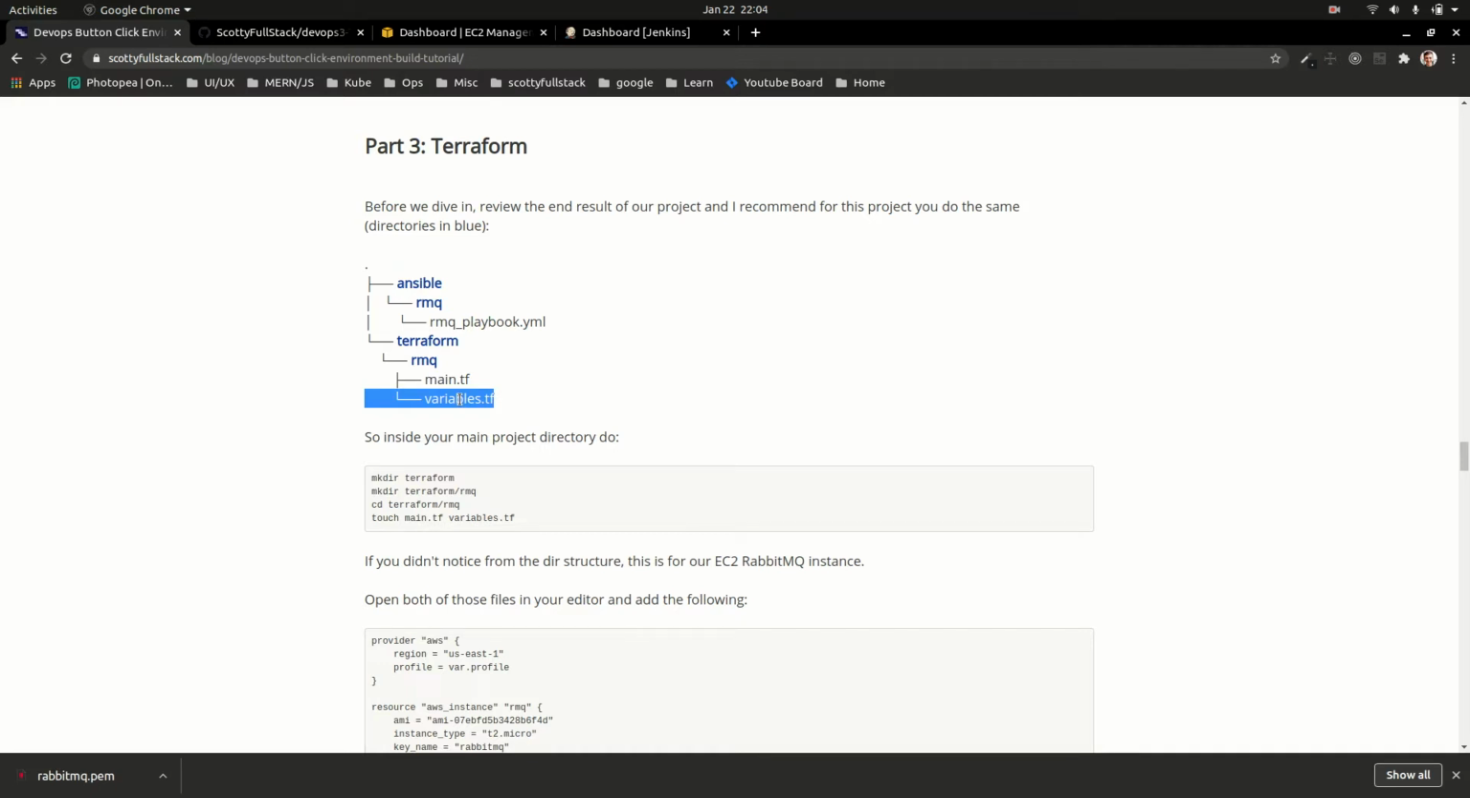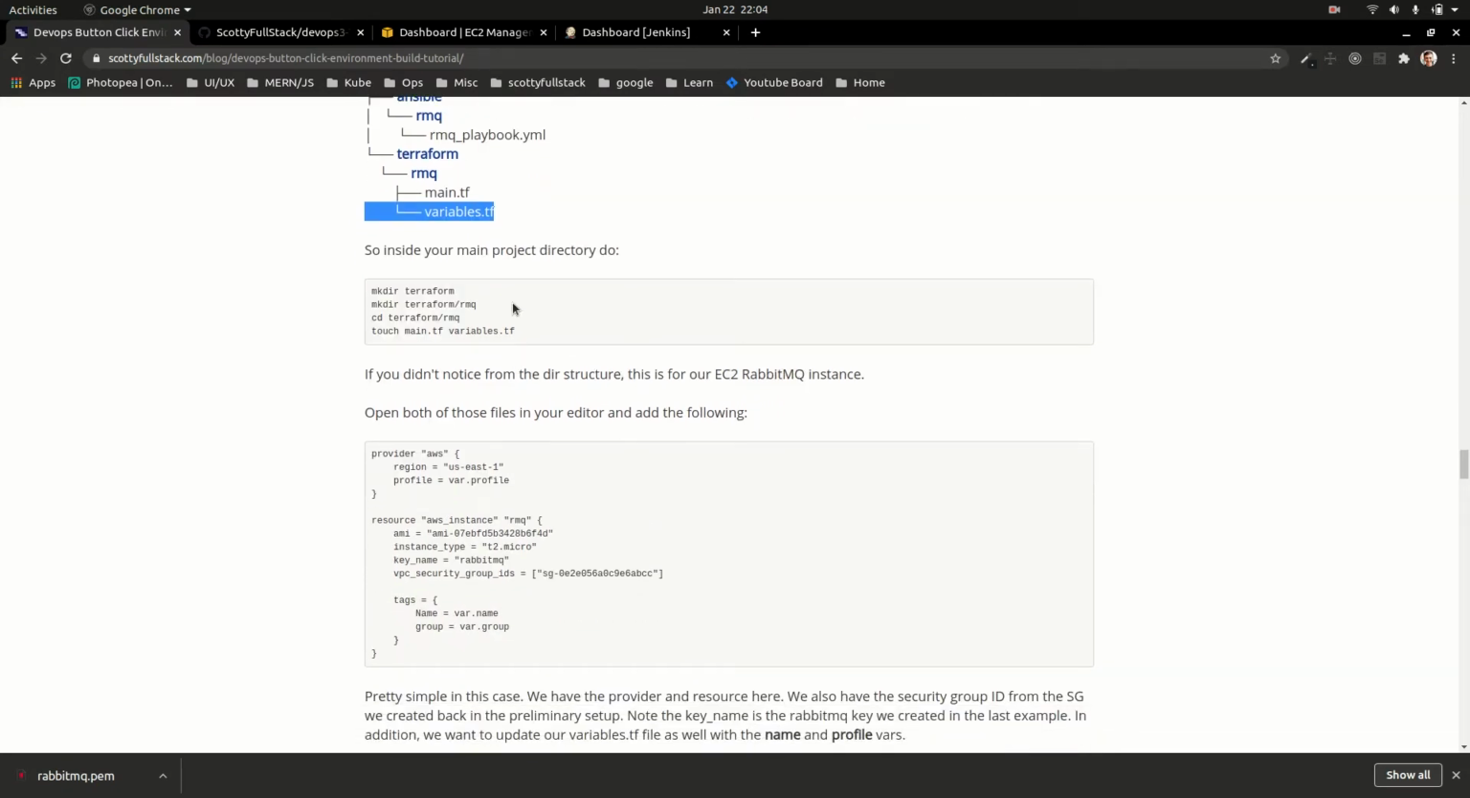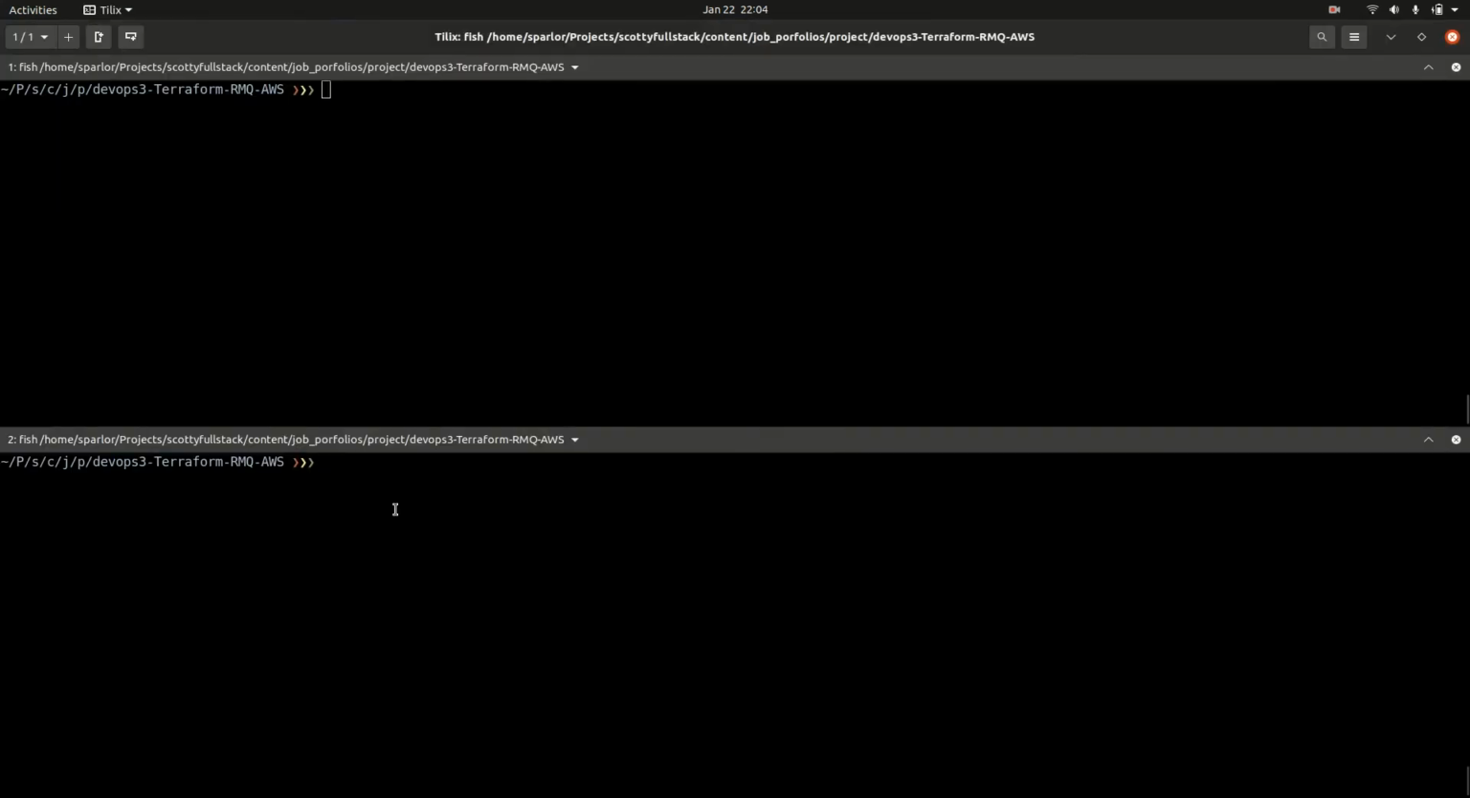So take note of my folder structure here. Again, this is all one repository, but I think that probably the better way professionally to do this is to separate the repos. Anyway, so here inside of our main project, we're just going to create the directories that we want, and then we are going to start with our Terraform for the RabbitMQ. So let's do that. I'll just copy this because it's easier. It's just making Terraform RMQ, and then we're going to cd into that and touch our main.tf and our variables.tf. So here I'm in there already.